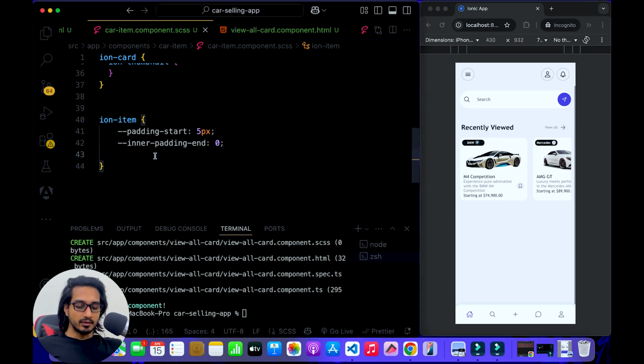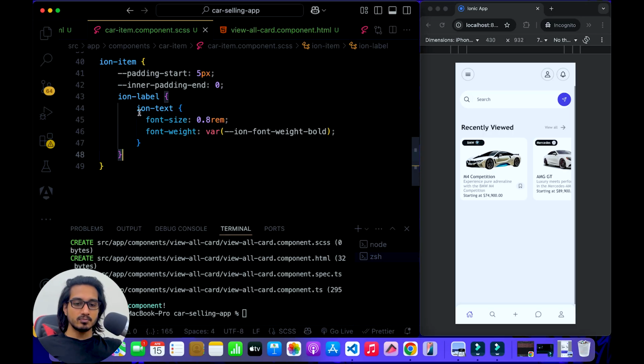So for the iron label, look at this, what have I done? I'm just passing the font size and font width for the iron text and changing it up as per the requirement. Look at this, is smaller, still visible, and it's quite good. Okay, so I'm happy with that. What's the next stuff? Next part is actually very important.